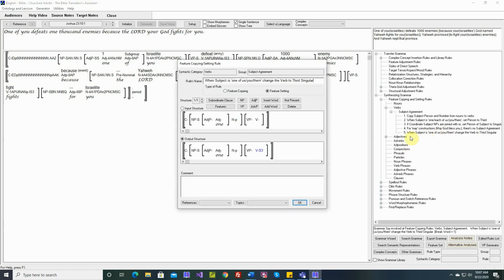You place them after the agreement rules that they override. You build an input structure, and then in your output structure, you set the features that you want to change. They were initially set by a feature copying rule, but then you change them here in the output structure.